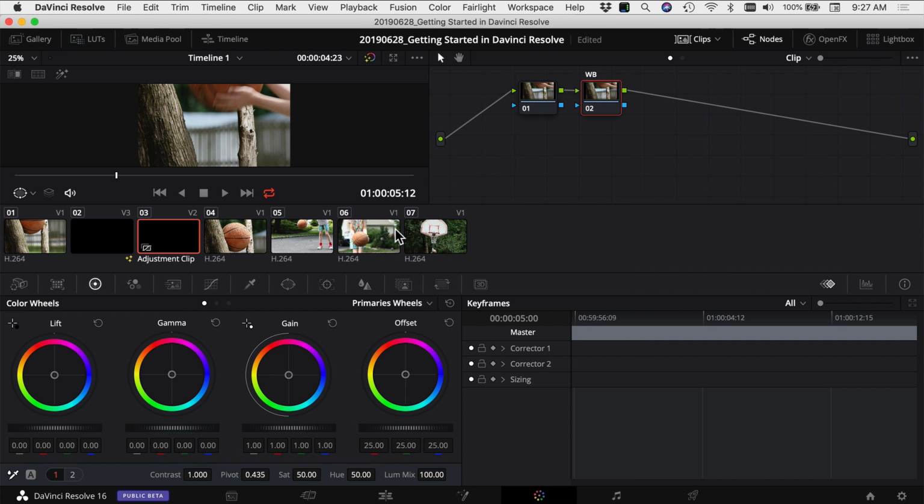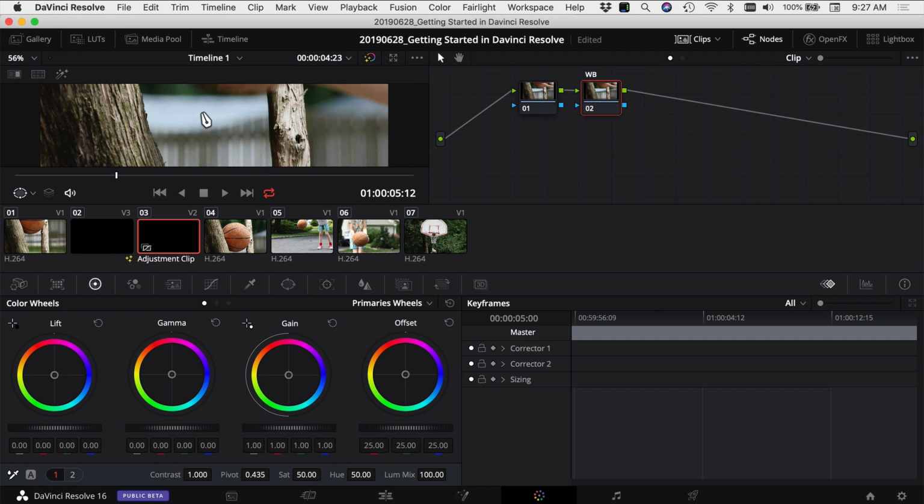If I want to set the white balance on my picture here, I can find something that looks kind of white. Let's say that's white. I'm doing all these adjustments on my adjustment clip. What that's going to do is apply everything that I do on this one adjustment clip to all my video clips, because in the timeline, the adjustment clip was above all my video clips. Prior to DaVinci Resolve 16 beta here, you used to have to go through and, on every single clip, make your changes.